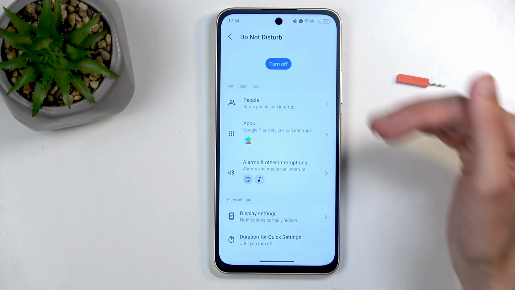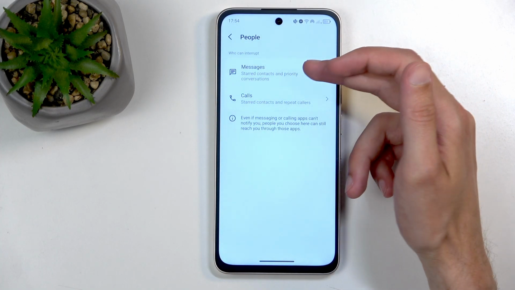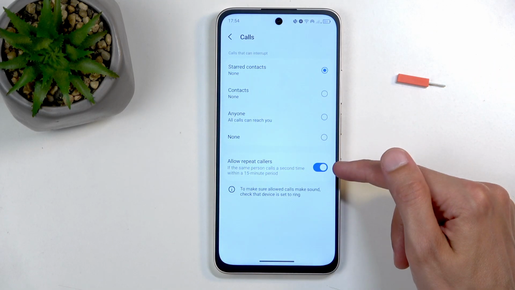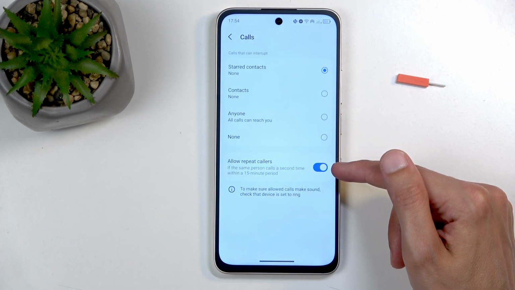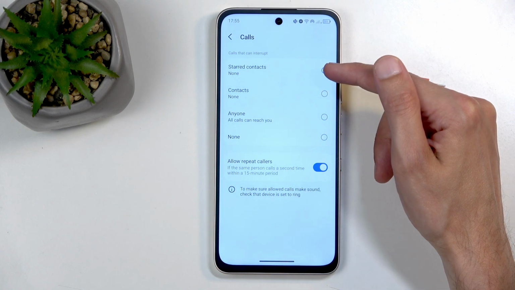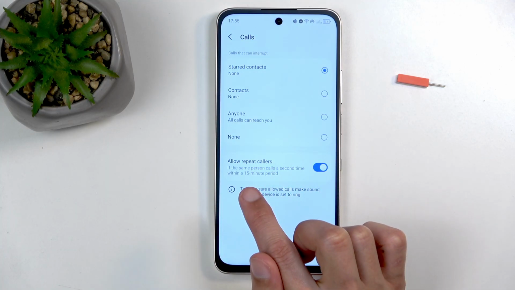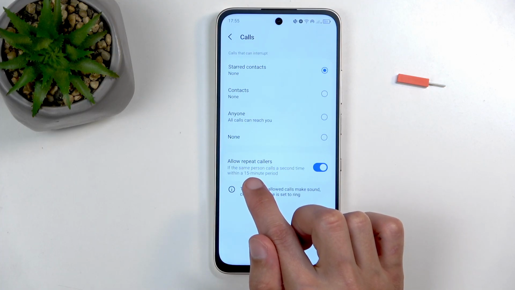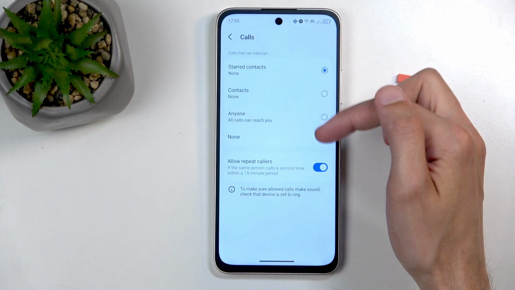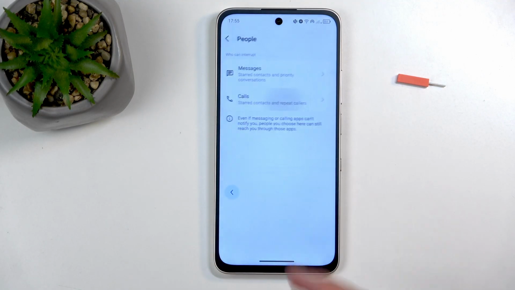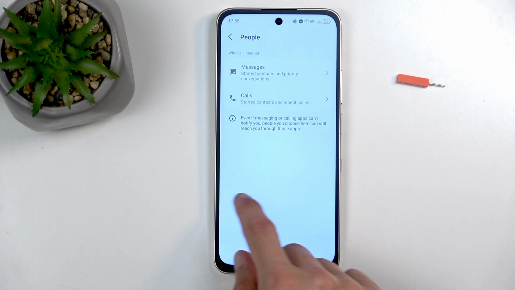So we have options such as the ability to select under people who will be able to message you and call you, with the added benefit that calls have this additional toggle right here, allow repeated callers. So regardless of what you select right here, who will be able to call you, if this option is enabled, like it is right now, if someone calls me twice within a 15-minute period, this option will allow them to reach me as it bypasses anything that I have selected right here. It's a great option for emergency purposes, as usually people spam call you till you pick up. So this would allow them to actually reach you. Now messages has the same options minus the repeated callers, so I'm not even going to go in there.